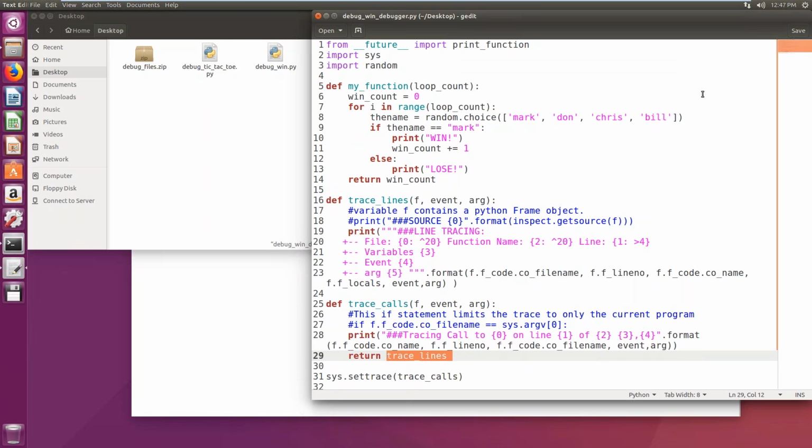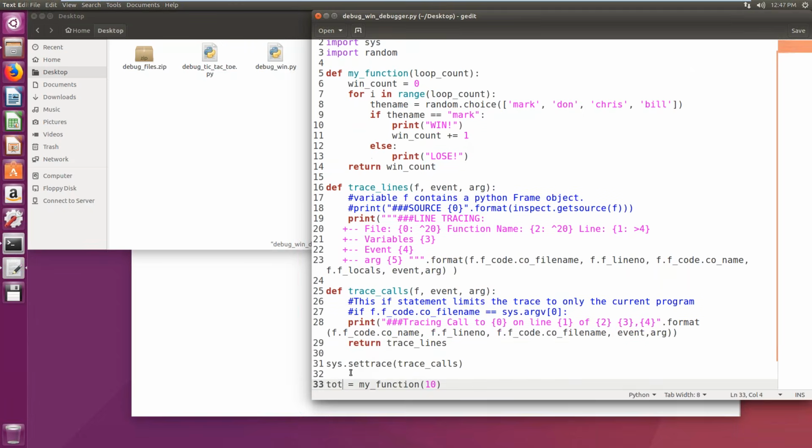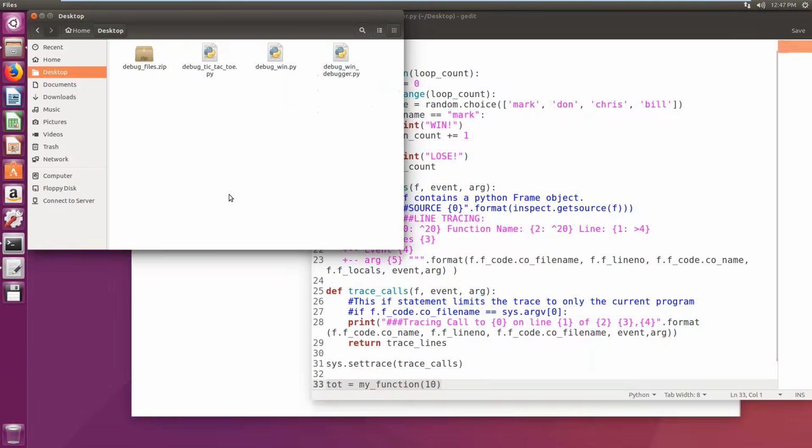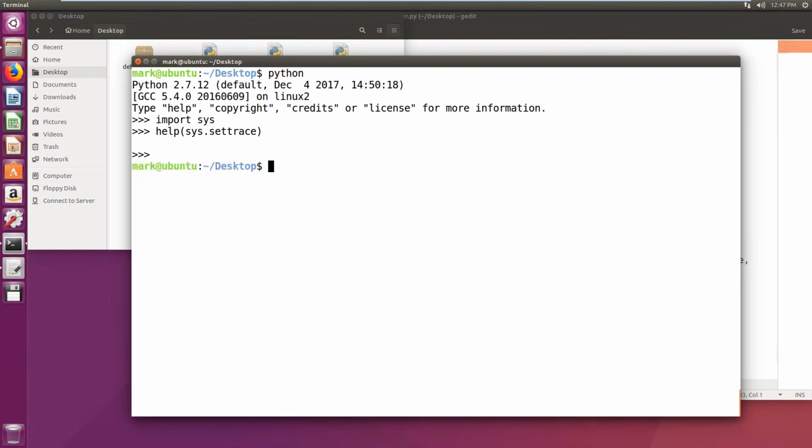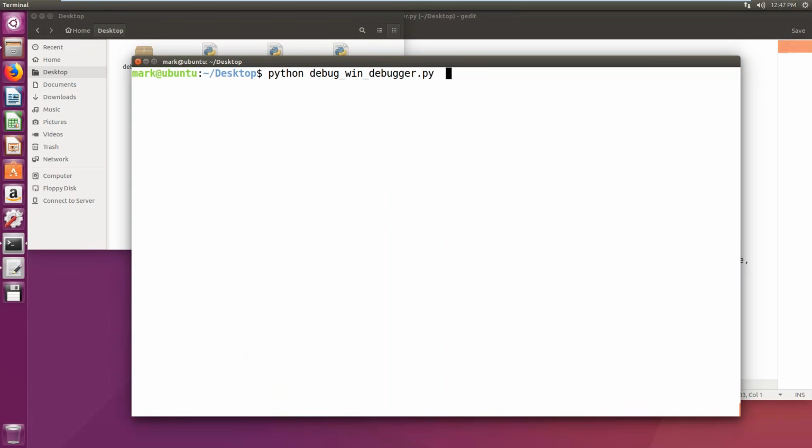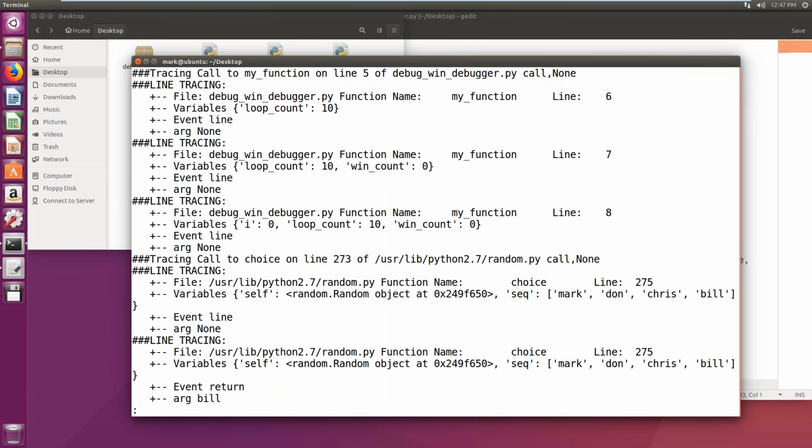So let's watch what happens now when I add these two functions and then I call sys.settrace right before I call tote equals my function. So let's actually leave this open so we can see it. And over here, I'm going to Python, and we'll run it with Python 2, the debug win debugger. Okay, let's run that again and pipe it through less so we can see one at a time.